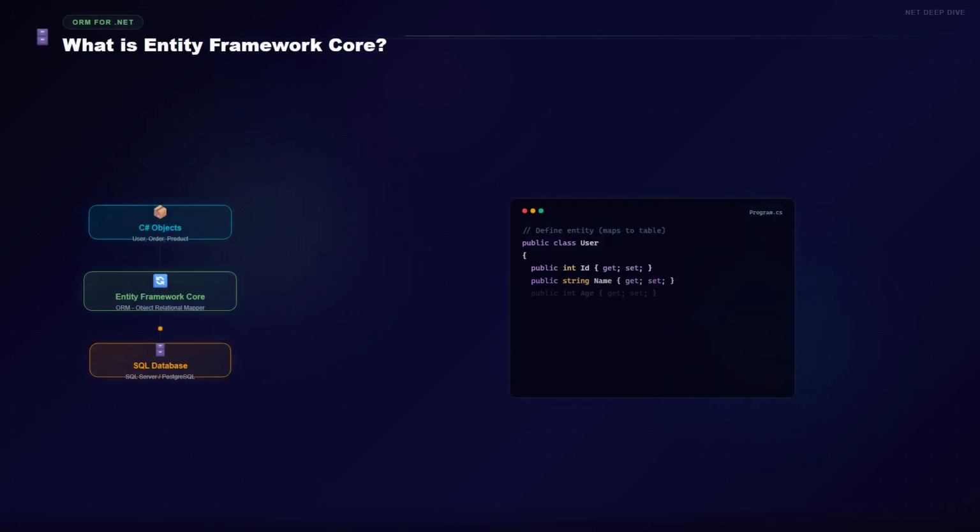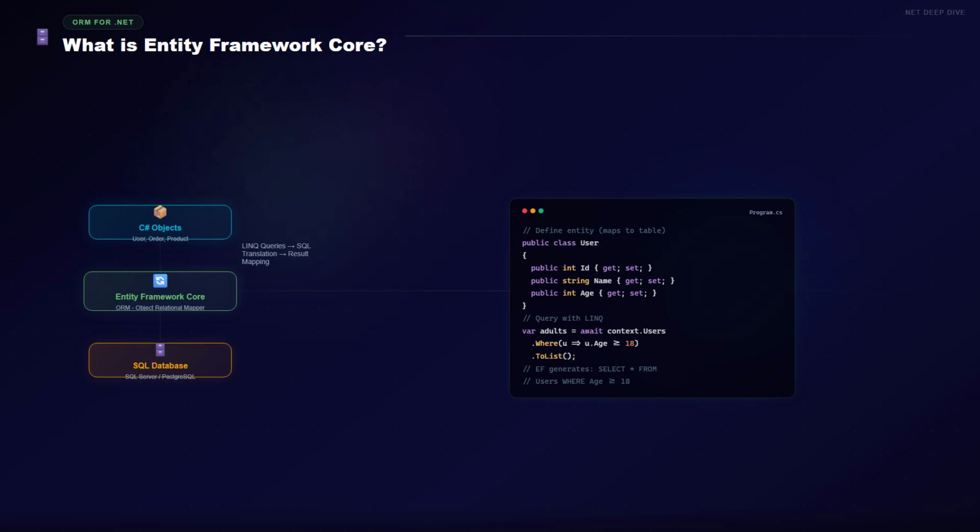Entity Framework Core is Microsoft's modern object-relational mapper for .NET. It lets you work with databases using C# objects instead of writing raw SQL. Define entity classes that map to database tables, and EF Core handles the rest.